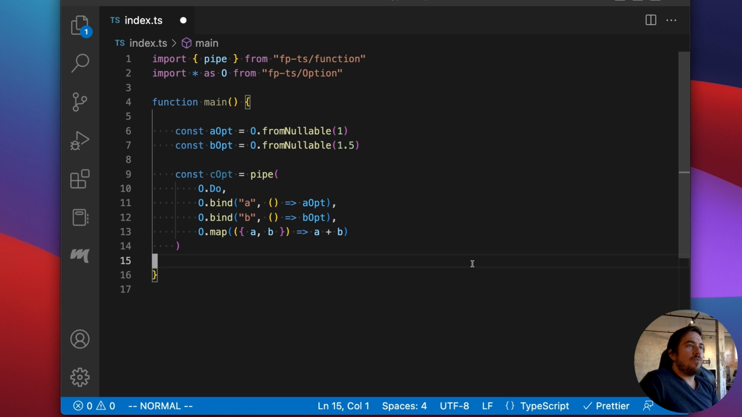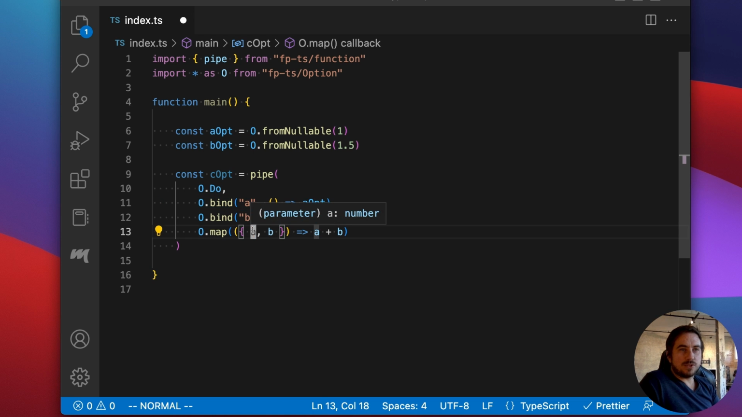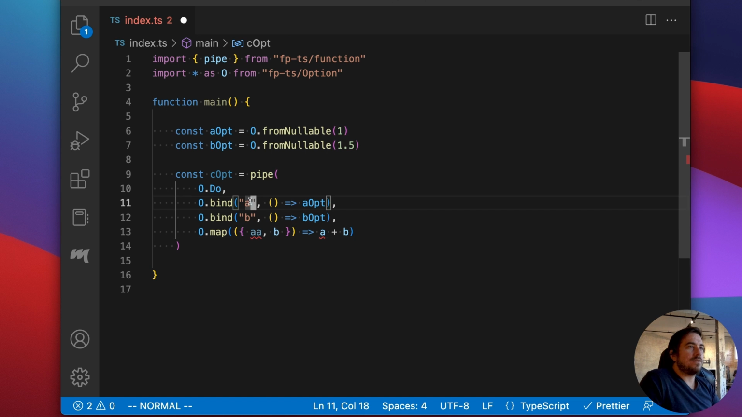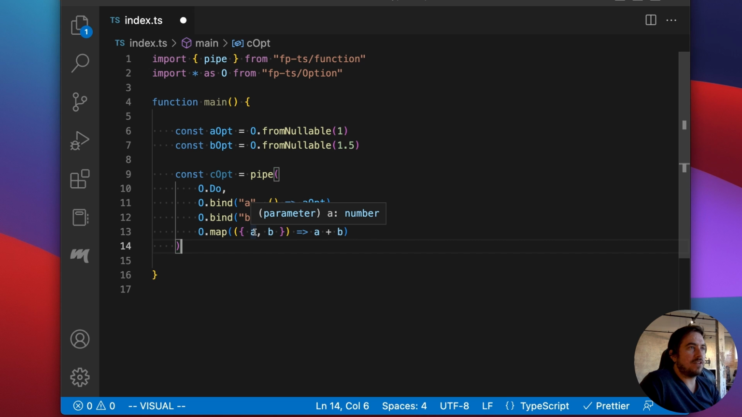And there you go. What you can notice here is a few things. First, the name that we gave our value in this bind operator is the name that it will show up as here. So if I were to put AA here, it says this isn't available. So I could have AA there, and now it works, right? Another thing to notice is that TypeScript has done a good job here of preserving our types. So we can see that A and B are not typed as any, they actually have the number type.